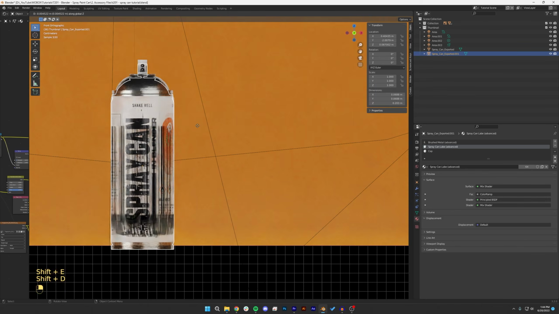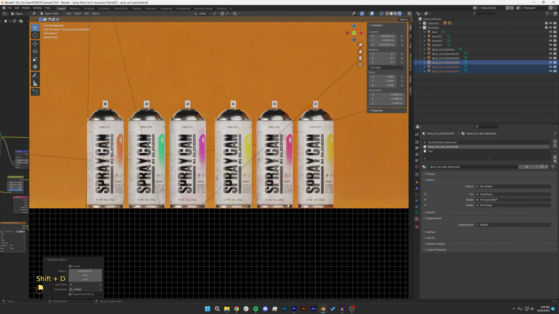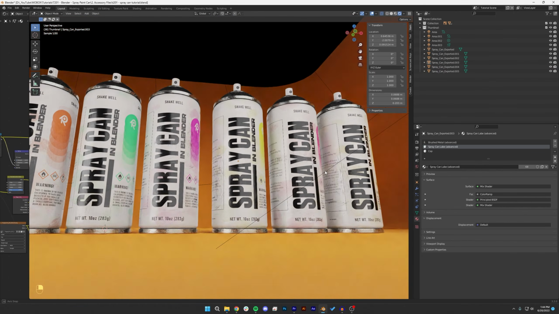So finally, we end up with a shader that will produce a unique color, grunge texture, and spray paint fingerprints on it every single time.